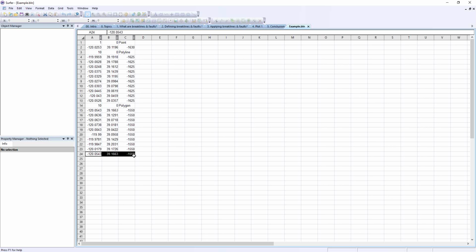The repeated coordinates tell Surfer to close the object and define it as a polygon. As you can see in this BLN file, the Z coordinates are present for each XY point, so it could be used to define a breakline or a fault.